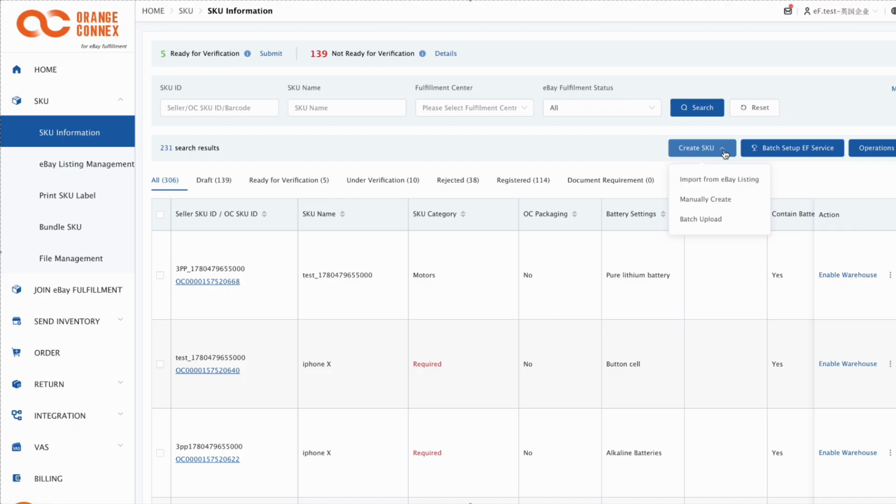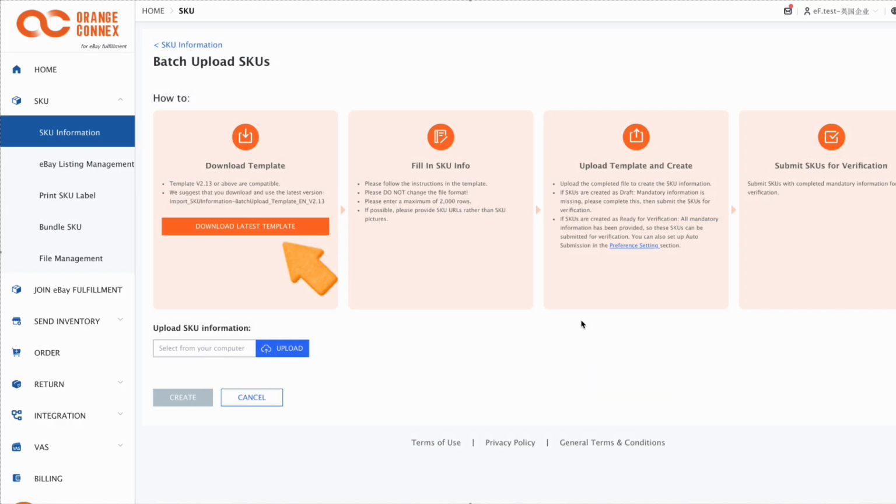There are several ways to create SKUs, but batch upload is the most efficient option when creating a large number of SKUs at once. To begin, click Create SKU and select Batch Upload. Download the template file before getting started.